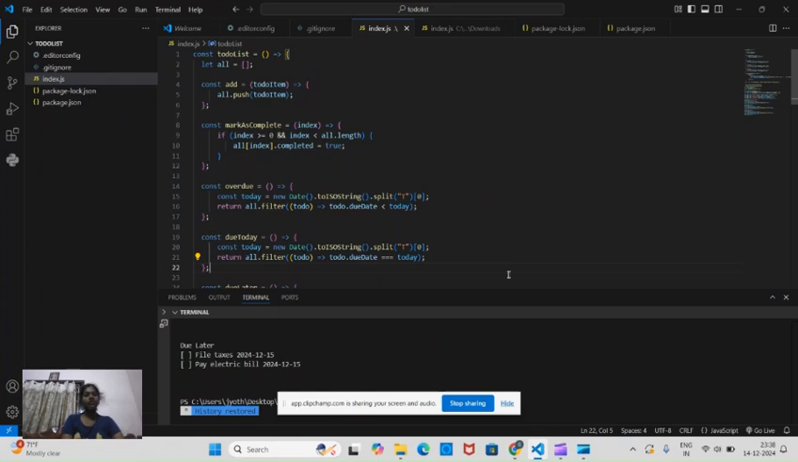Now I am going to explain the key characteristics of a closure. A closure allows a function to retain access to its lexical scope even when it is executed outside that scope. Closures are created every time a function is defined inside another function.